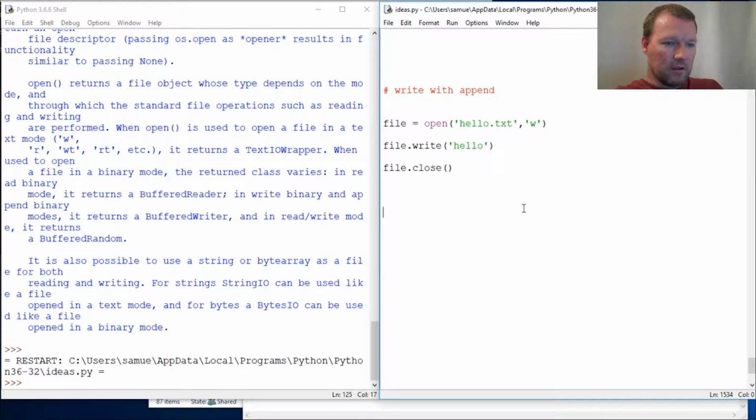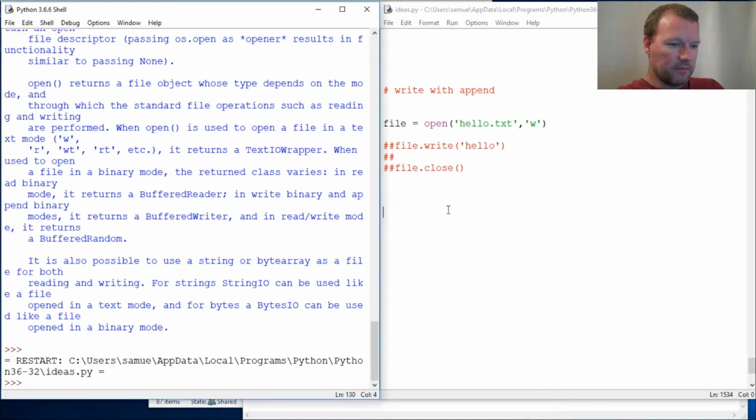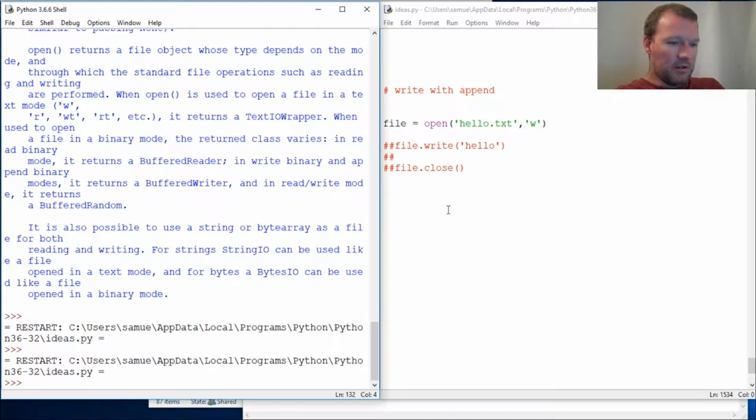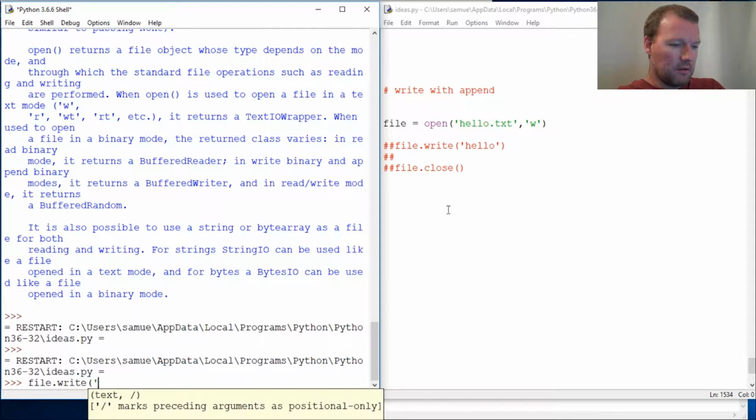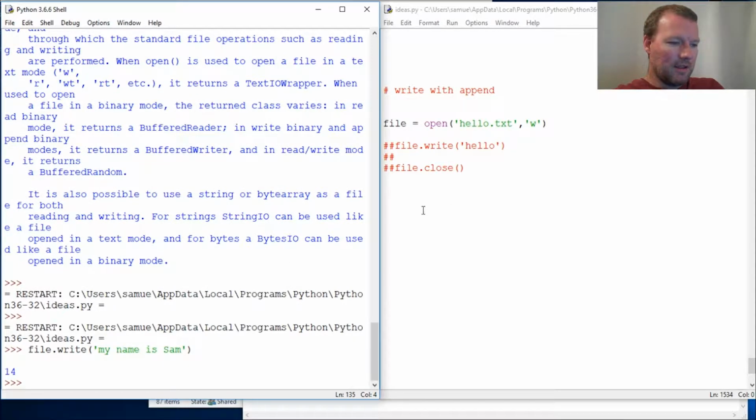Now let's say we want to add to it. Let's say we back this out. Let's comment this out. We rerun this, and I want to add my name is Sam. So we do file dot write my name is Sam, and I close this. So 14, and this is actually how many characters that was.